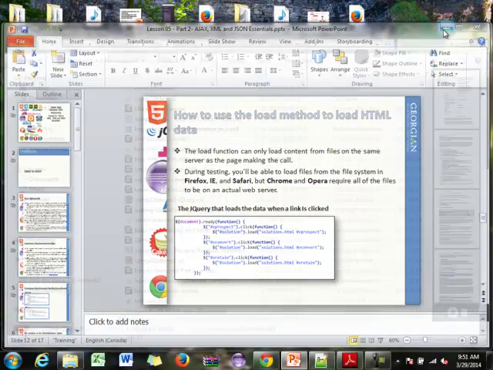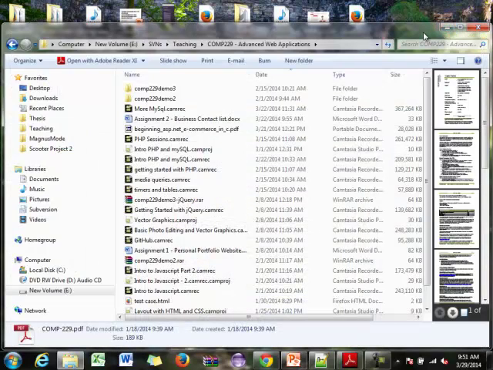jQuery, Ajax is a tool that allows you to refresh elements of your web page without reloading the entire page. Okay? And what this allows us to do is bring the desktop experience, or at least a little bit more of it, into the web.